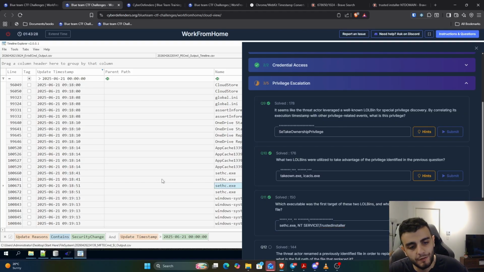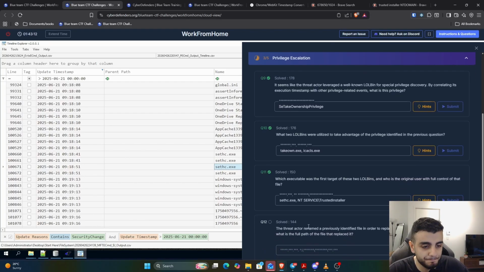So what we leverage here is that the timestamp of the ICACLs and takeown was close to when the SETHC security change event in the USN Journal happened, and this is how we know that this is the answer.